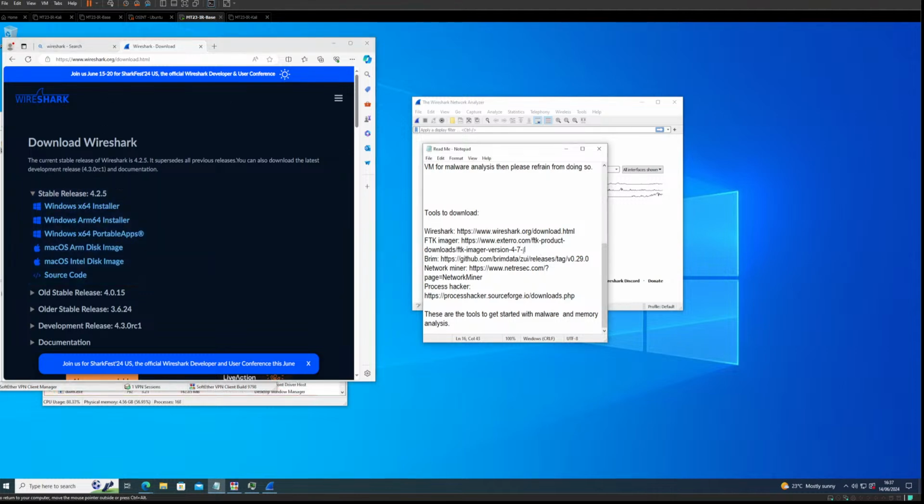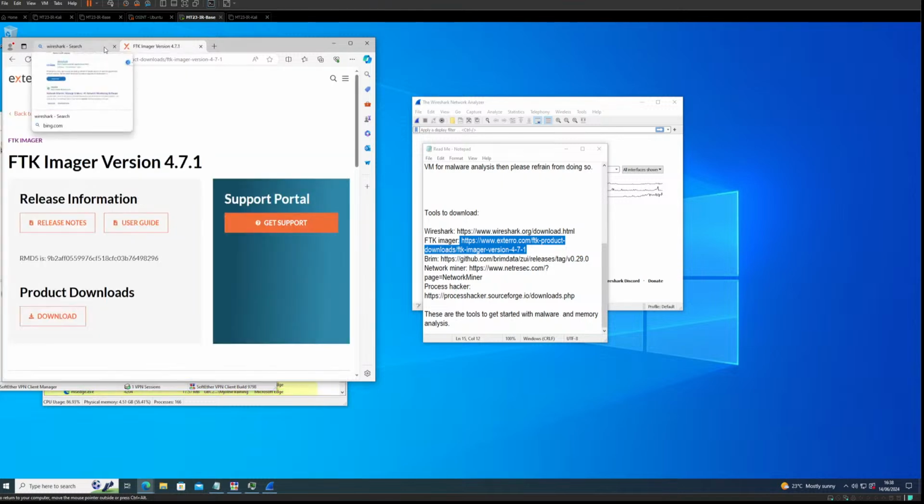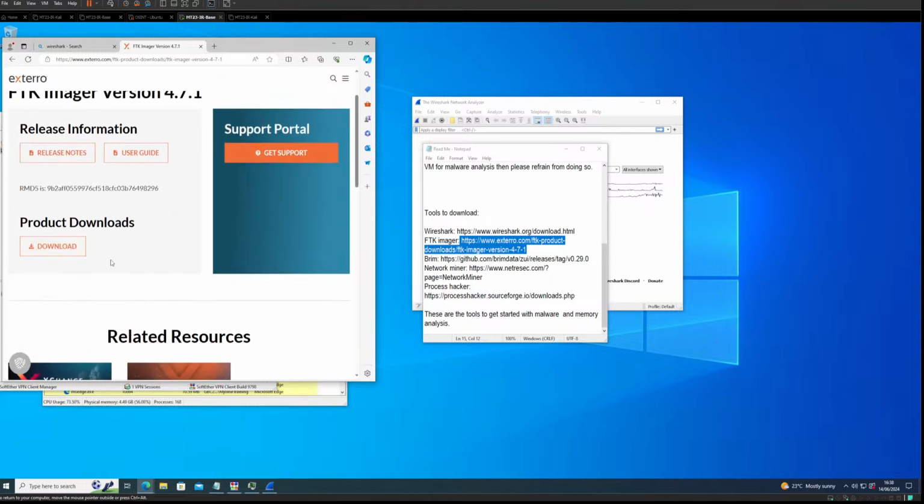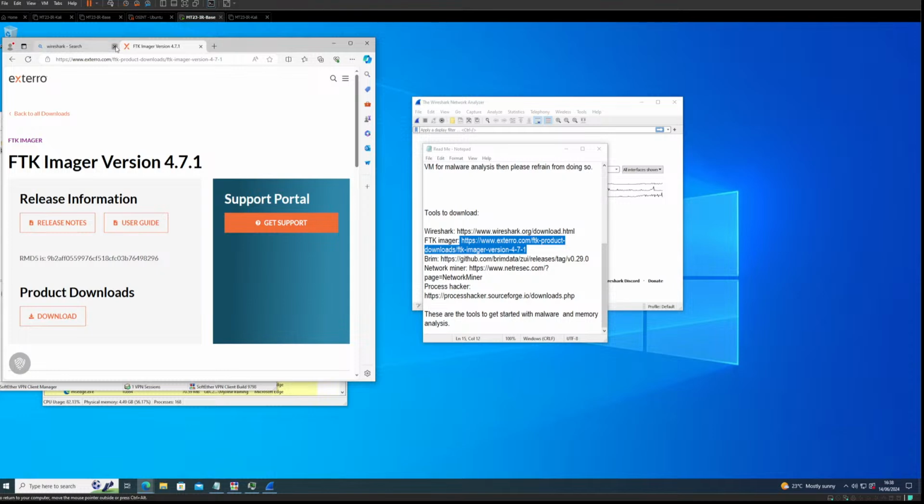Then we have the FTK Imager. The main purpose of FTK Imager is to capture the memory. After you run the malware and are done with the analysis, you capture the memory through this imager, FTK Imager. Then you take it to your memory analysis environment. So this is the one; you will download it from here and install it in a similar manner.